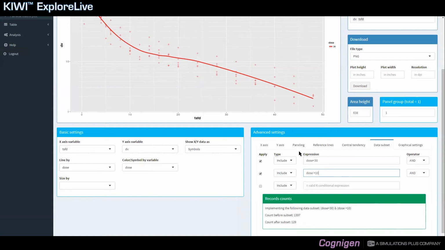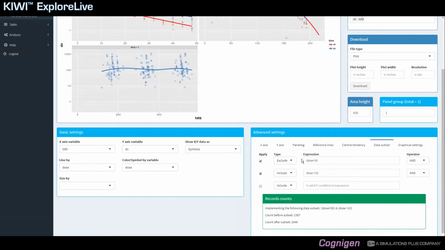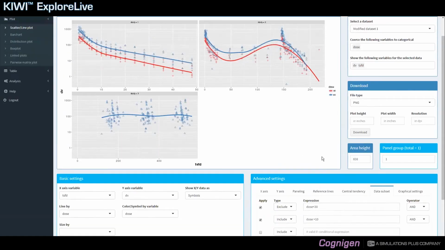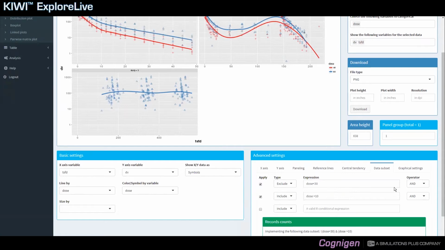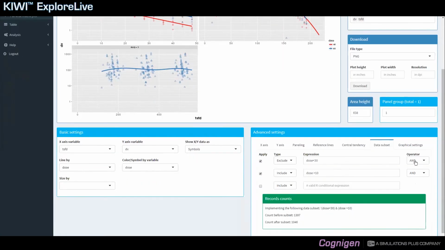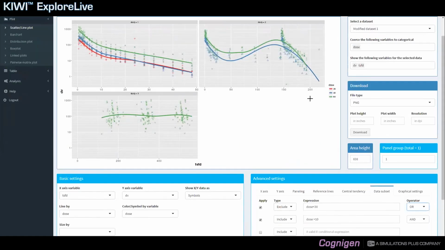So there are additional fields here that you can use. First of all, you can invert the expression. By default, we include the records that match the expression. Here you can select to exclude based upon this expression. So here that creates a slightly different result. When combining multiple expressions, you can also use an AND or an OR logical operator. So combining the two expressions will create, again, a slightly different subset of the data.